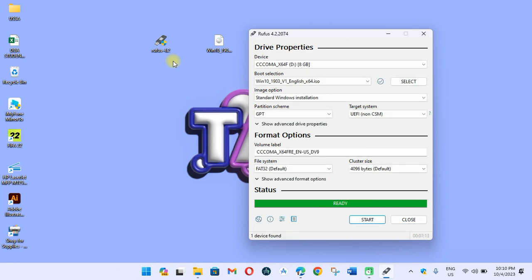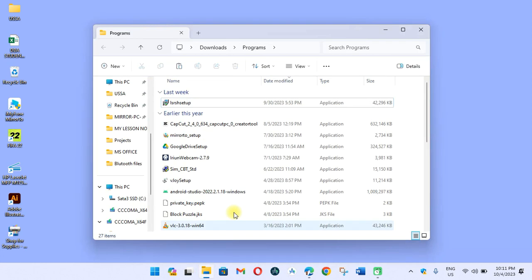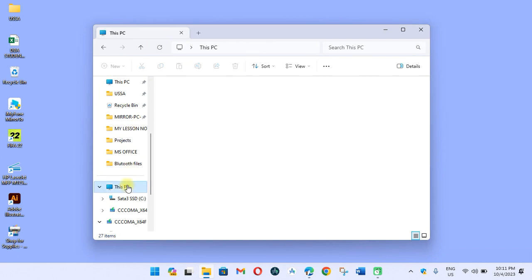And now it is done. So the bootable flash drive is now ready for installation. So all you have to do is just close here and let's cross check it. This PC. Now we'll see our bootable drive. Our external flash drive is now a bootable device. And that's how to create a bootable flash drive for any version of Windows.